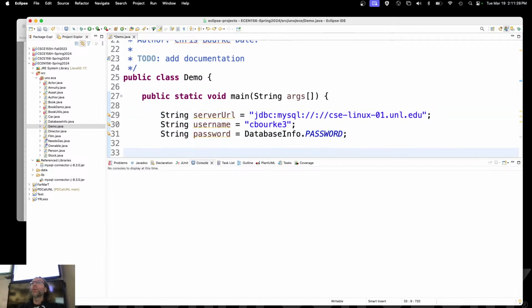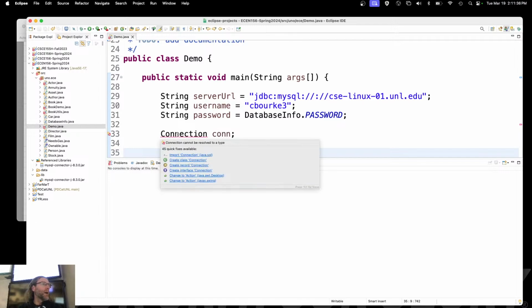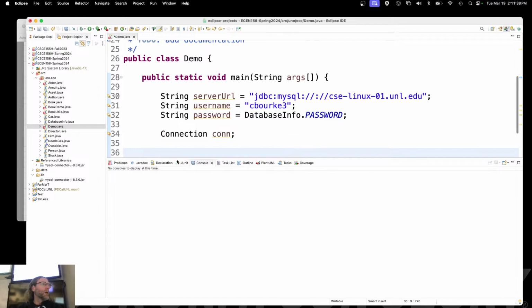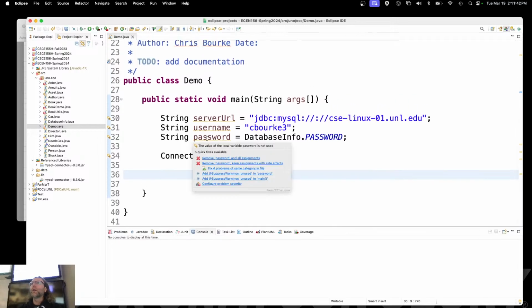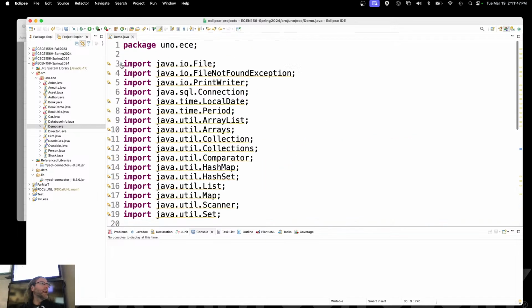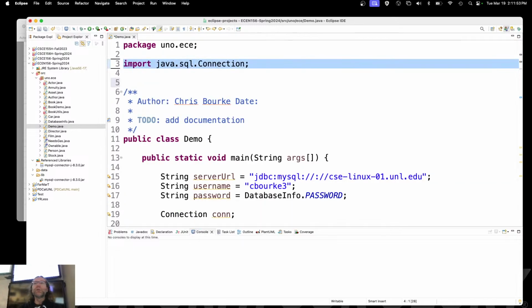Once we've got those three things, we can create a connection. I'm going to call it con, right? Then I'm going to go ahead and make sure that I'm importing this. Did I call that a SQL connection, MySQL connection? Did I call that a Postgres connection? No. What is it? Let's get rid of all this stuff since we don't need it yet. There we go. It is a java.sql connection, right?